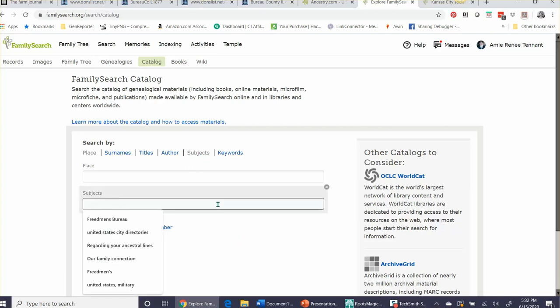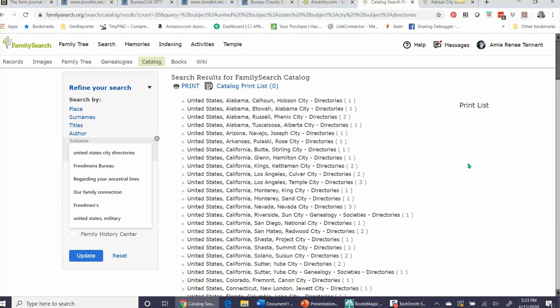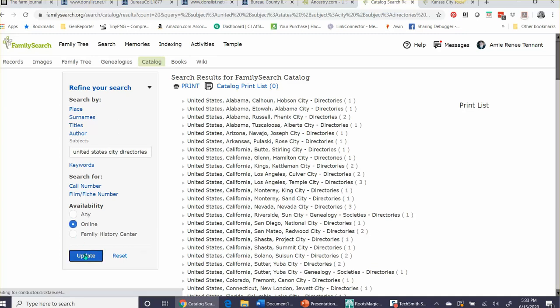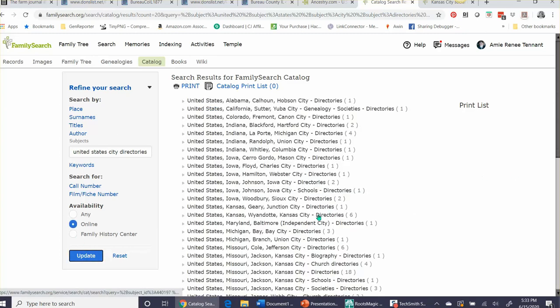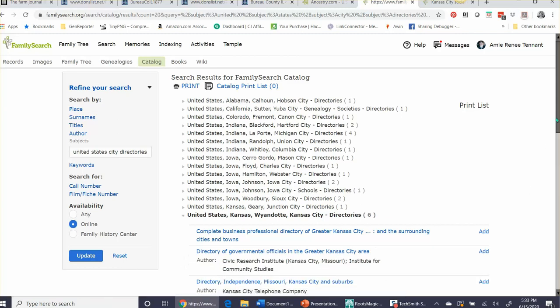In the subject field, type in United States city directories, and this huge list of search results pops up. But the thing is, not all of them are going to be online, because we did just a very basic search for anything that the Family History Center or FamilySearch has to offer. So over here on the left for availability, click online and update your list. Then go through and you can pick wherever your ancestor was from.